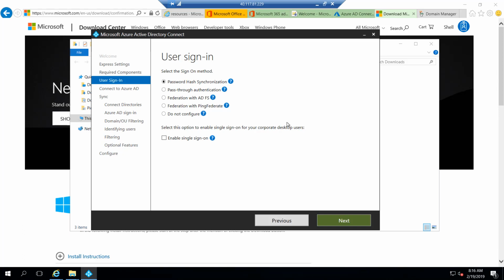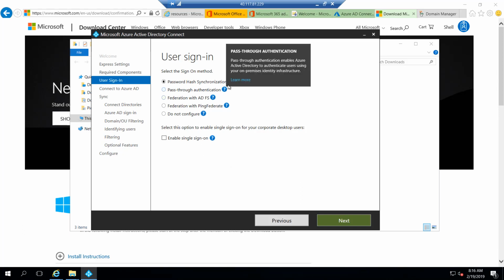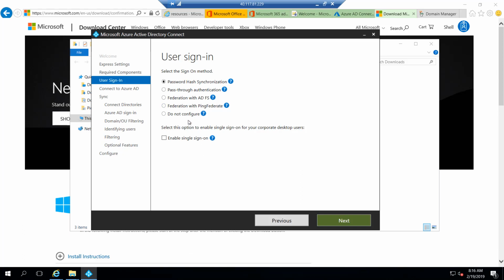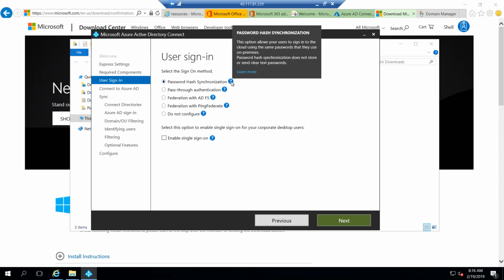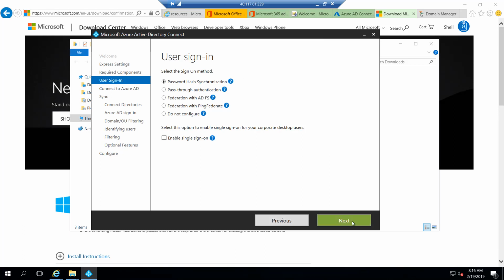After it completes the prerequisite installations, you're prompted to configure the user sign-in option. And you'll see here you have a couple different options: password hash, pass-through, federation, the option to not configure at all, enabling single sign-on, etc. For this lab, we're going to use password hash synchronization. Essentially, what this does is allow the users to sign into Office 365 using the same passwords that they use on-prem. So we'll go ahead and click Next.